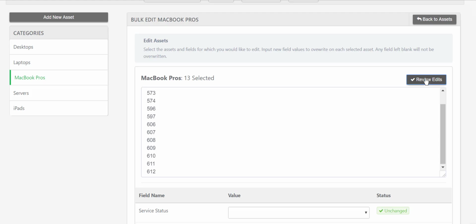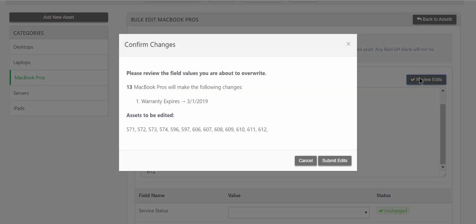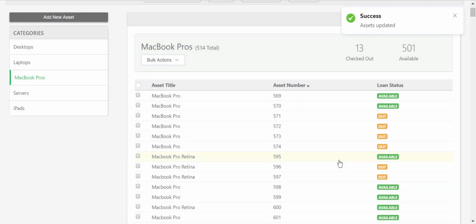We'll click review edits. And a new window that pops up will show us a confirmation. 13 MacBook Pros will make the following changes. Warranty expires. And it will show us the assets to be edited. We simply click submit. And that's it. Our MacBook Pros have been updated.